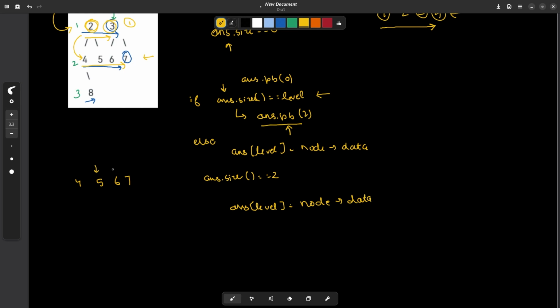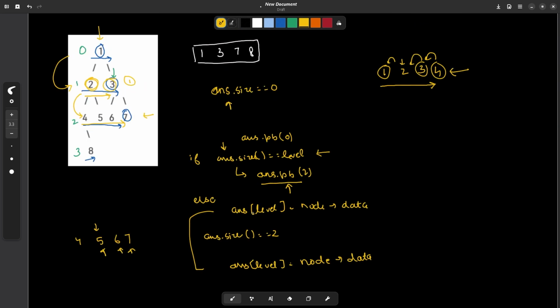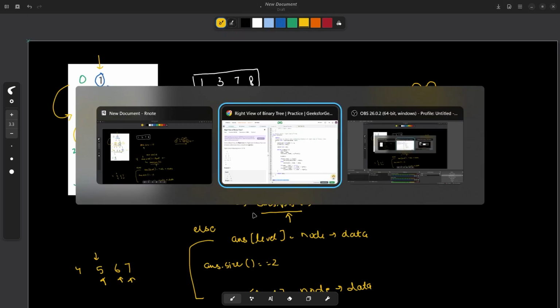So just going to update this for all the values of 5, then 6 and then 7, and you just need to perform level order traversal. The rest of the things will be automatically taken care of by this particular code. Right, so this was all about the problem of the day. Now let us have a look at the solution.